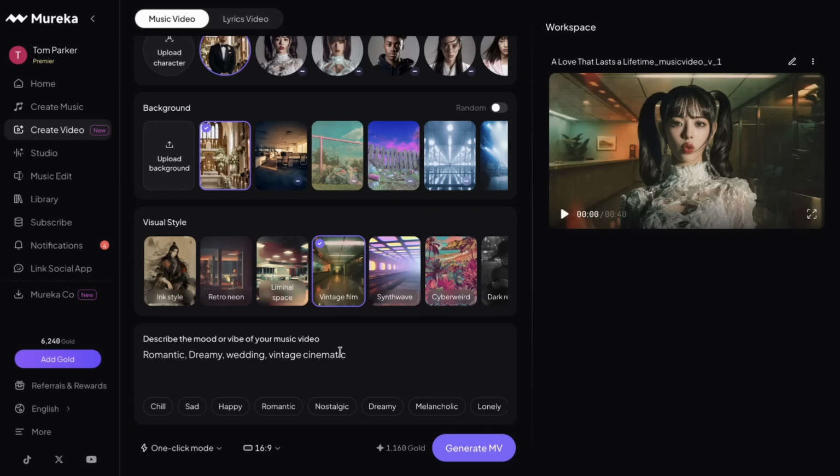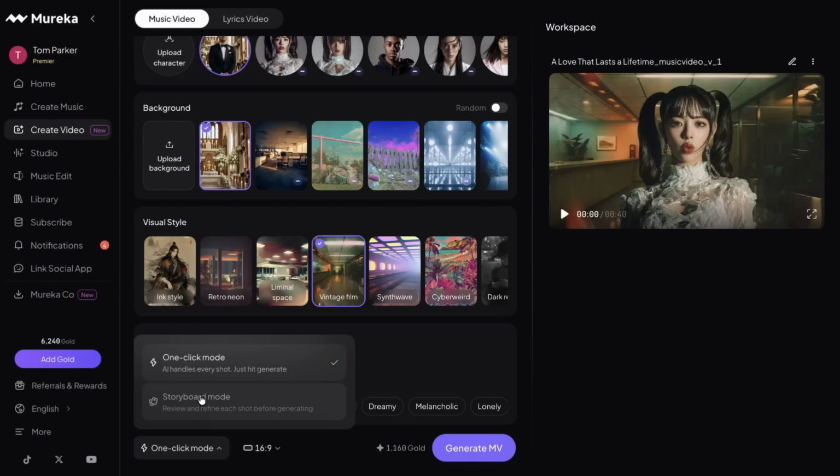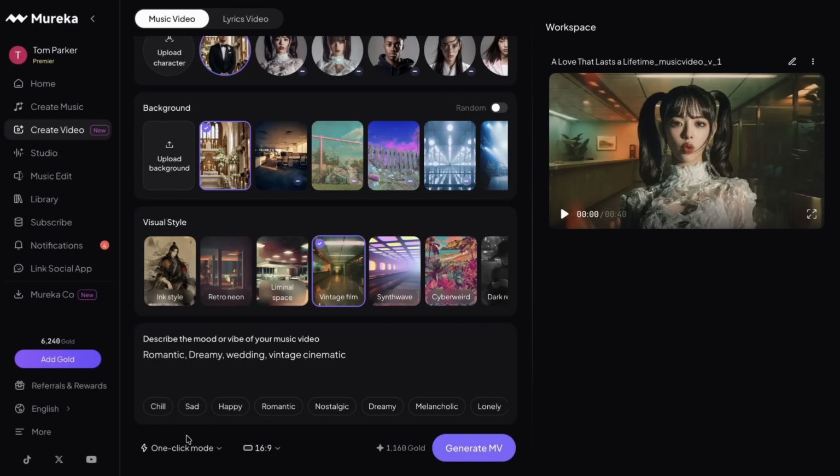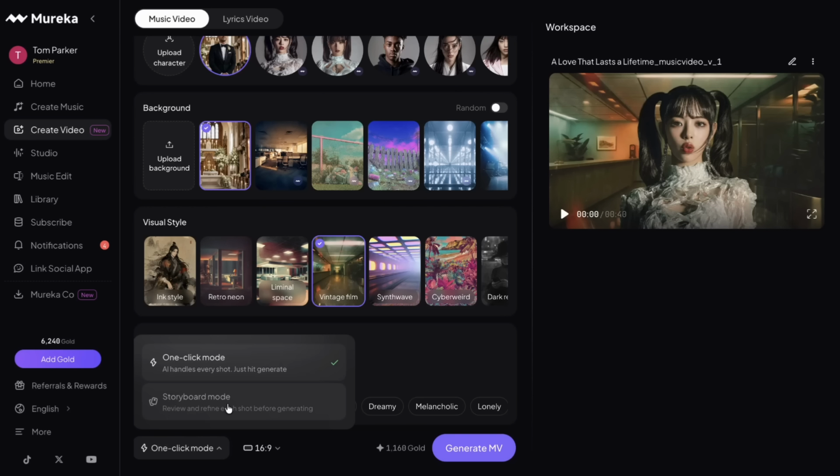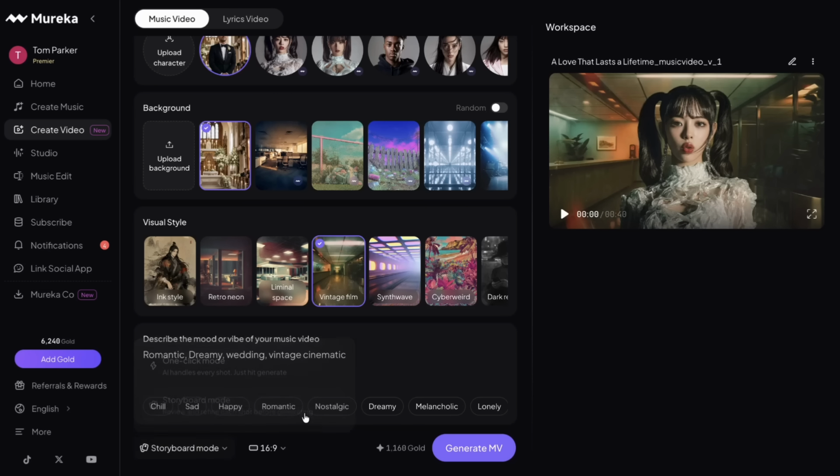Now, Mureka gives us two ways to generate the video. The first one is one-click mode. This is the fastest option, where AI handles every shot automatically. If you just want a quick music video without thinking too much about scenes, this is useful. But the second option is storyboard mode, and this is the one I'm going to use. Storyboard mode is better because it lets you review the shots before final generation. And honestly, for a music video, that matters a lot.